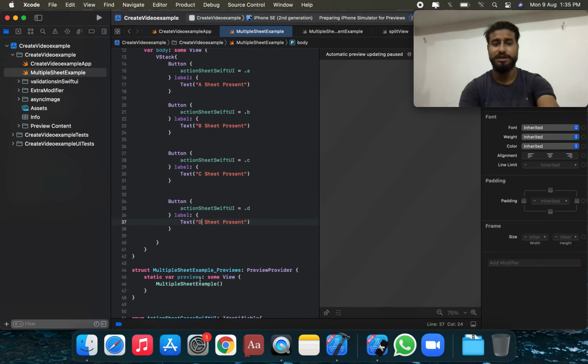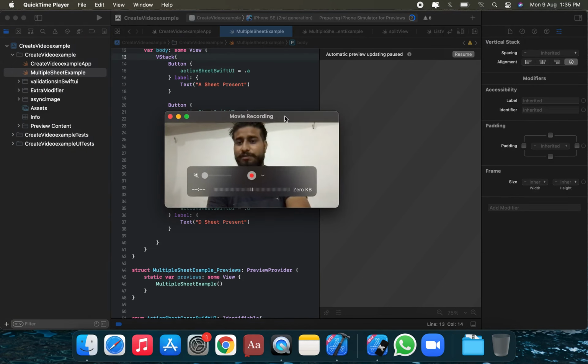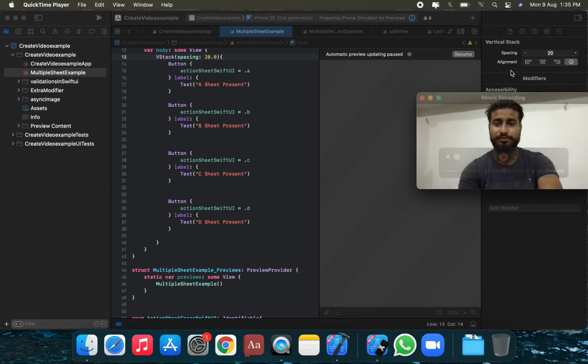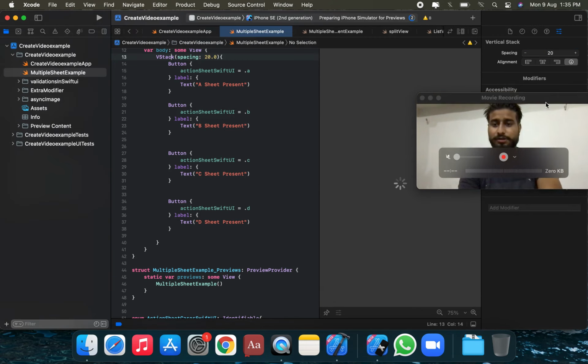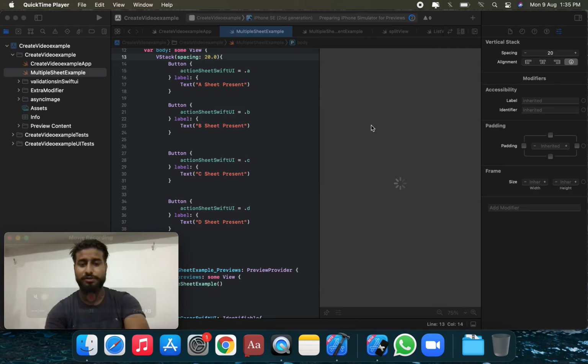The four buttons apply these cases, and we place the buttons in a VStack. For the VStack property, we apply a spacing of 20. Then we will resume with the application in SwiftUI.